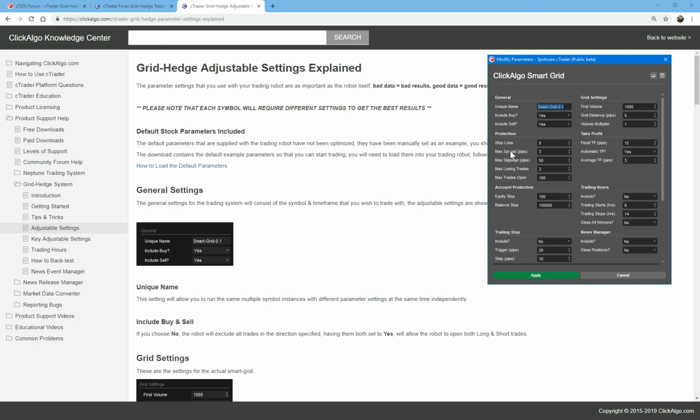Okay, grid settings. I'll show it up here top right. So I'm going to go through each one. I'll move the mouse so you can see what I'm doing. First, volume, this is in units. Now the first volume is when the robot starts or when the robot gets reset, and I'll show you that later. It's the first volume that goes in. So it doesn't keep multiplying the position size, because that's what a grid hedge does. It will actually reset back to the first volume, which is 1000. And I'll go through that on this page later.